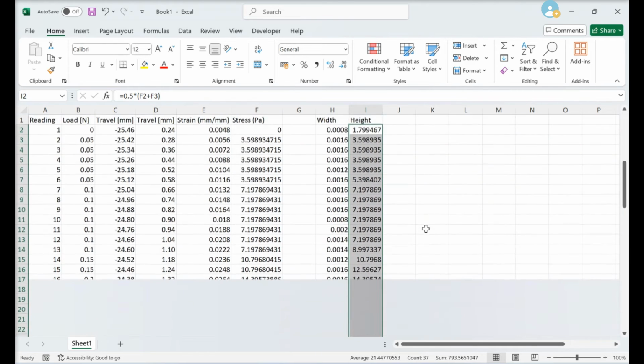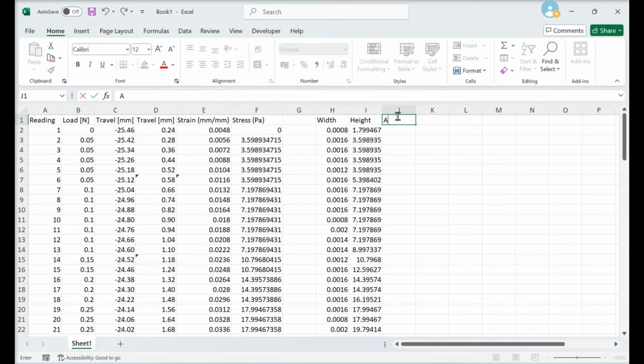Calculating the area. Click on a blank column and label it area. Click on the cell underneath and type equals. Click on the first cell in the width column and type an asterisk directly after. Click on the first cell in the height column and press Enter.